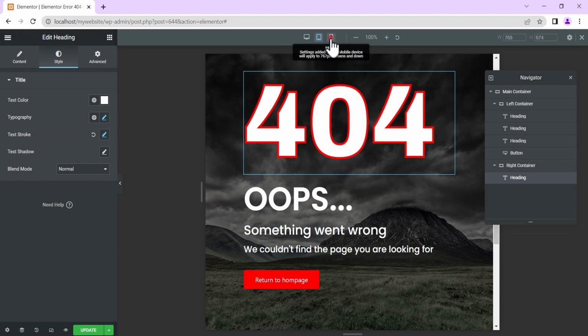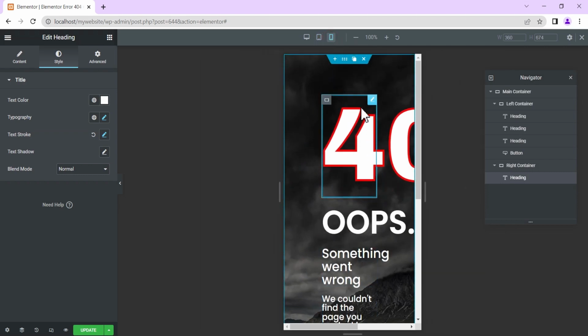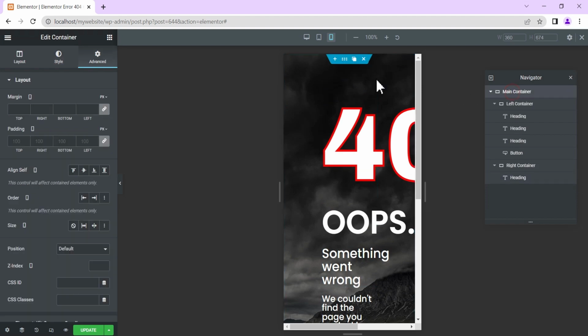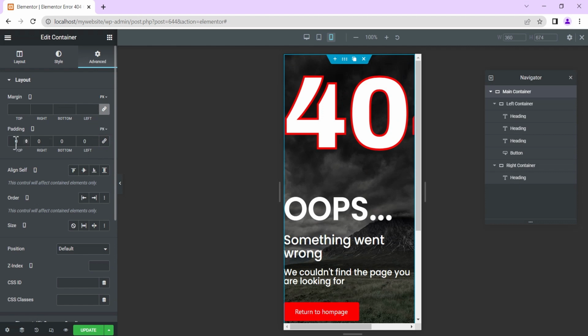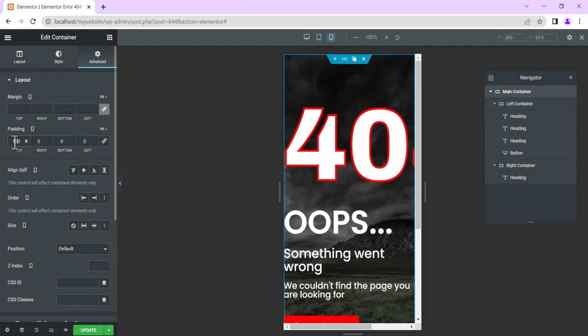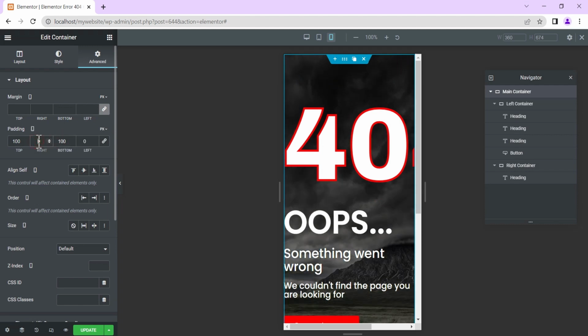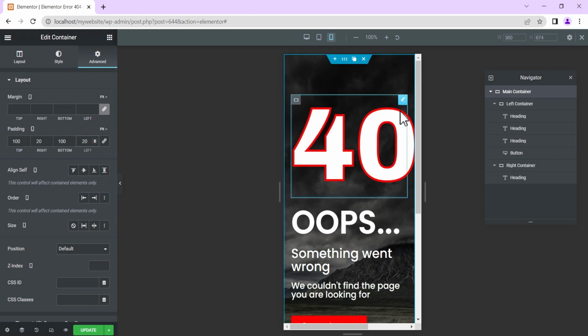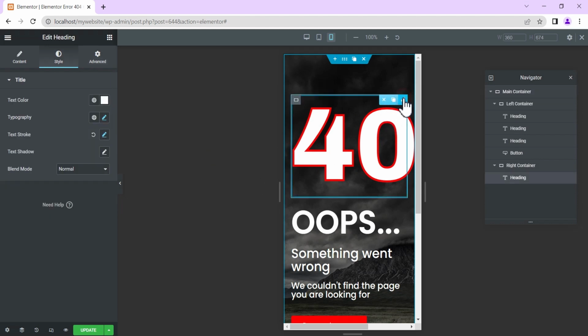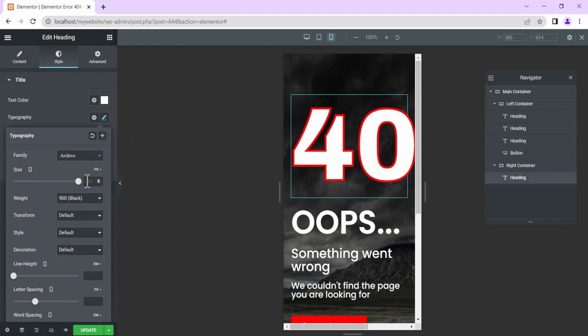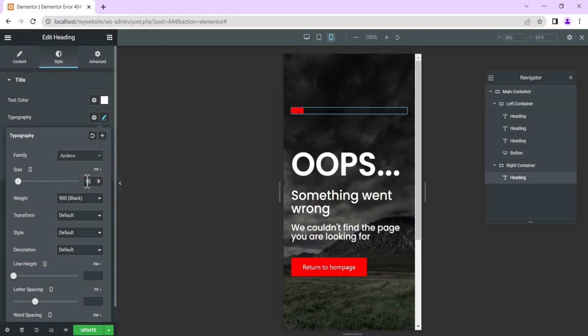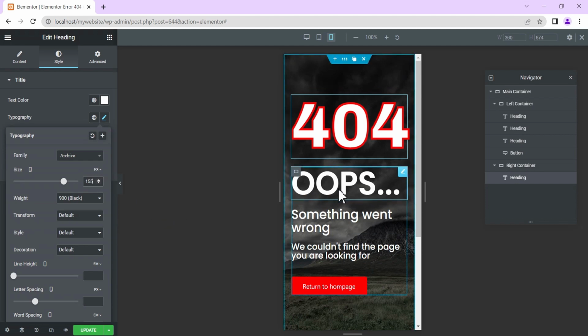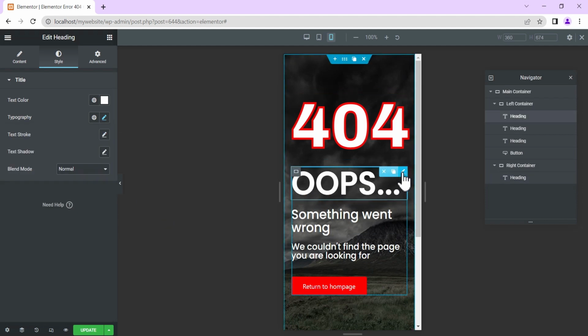The next one we'll go to is the mobile mode. The first thing we'll do is on the main container, we unlink this, and then set the top padding to 100, the bottom padding to 100, the right padding to 20, and left 20. Then for the text, we're going to reduce the font size to 155.